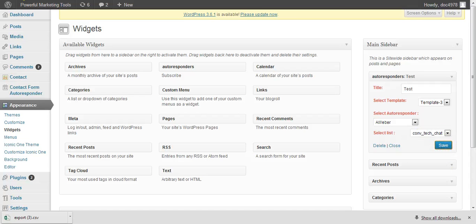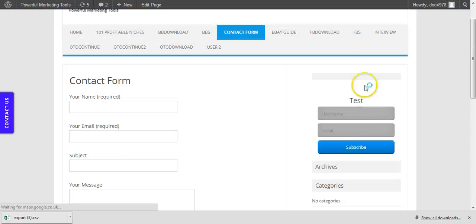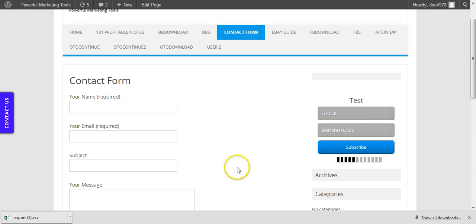Now, if we go back to a page here and just refresh it, what should happen is that, here we go, great. So this has now added this widget here to the side of the page, and again you could put in some details here. Test 50, email test, that's test.com. You understand, you get the picture. Click subscribe, and what's happened here basically is that again it has been captured.